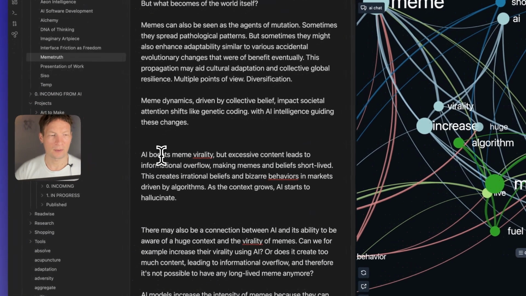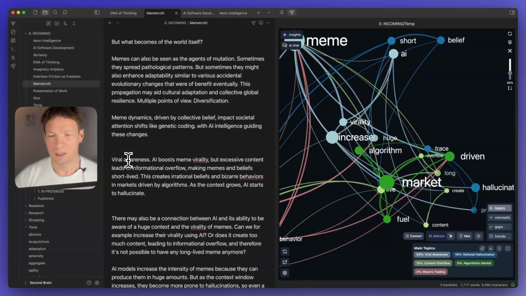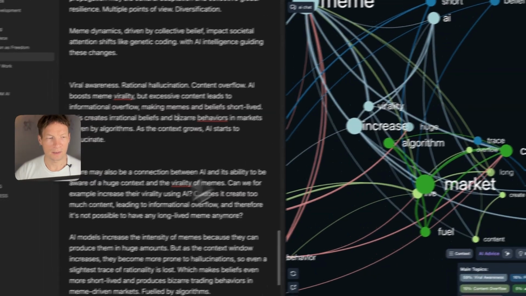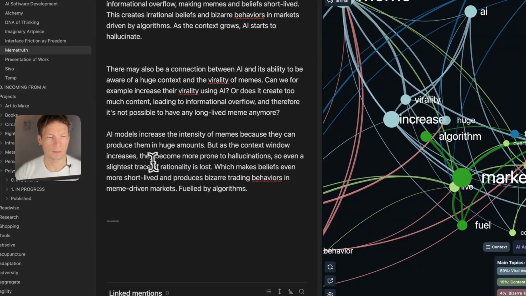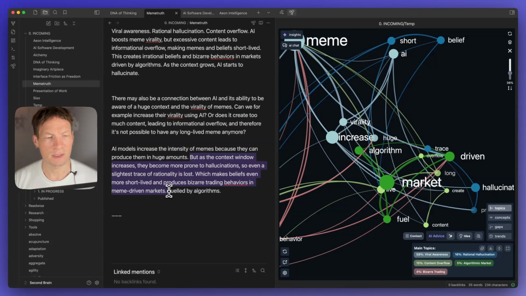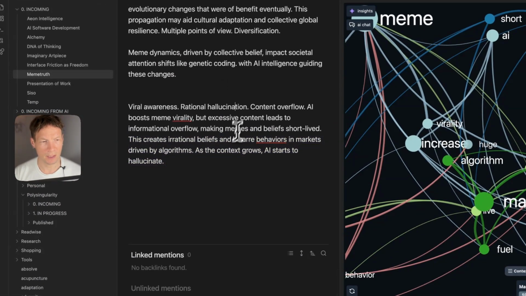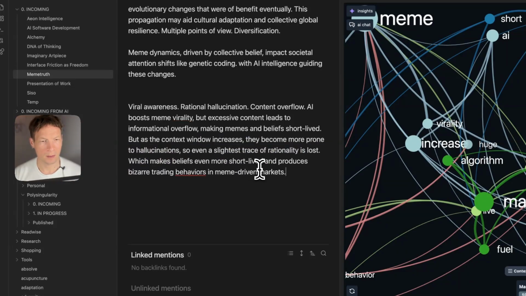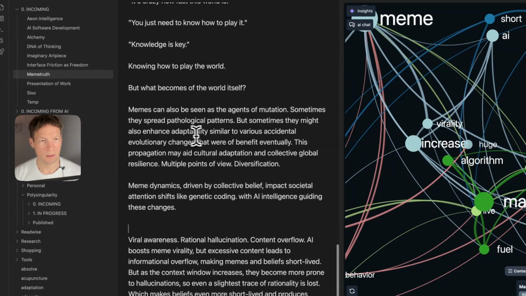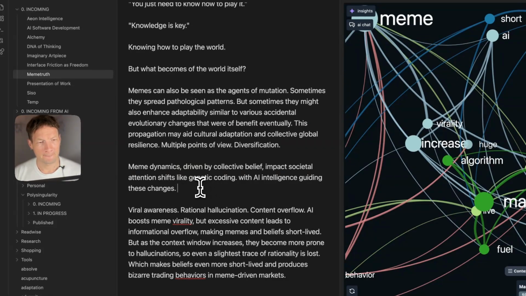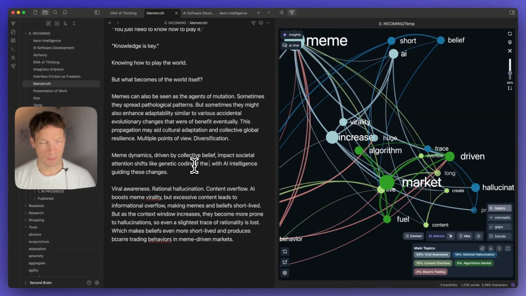Viral awareness. I will actually write this, I like this name, viral awareness, rational hallucination, content overflow. Okay, great. Now let's context and then become more prone to hallucination. So I will actually use this sentence that I wrote myself here instead of the one that was generated by AI. Okay, great. So let's reread the whole thing. So sorry, I just kind of got distracted here because I wanted to finish this sentence.